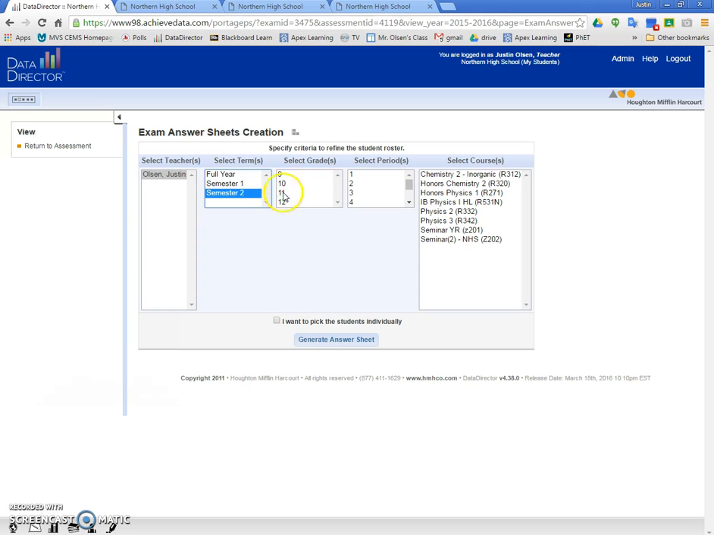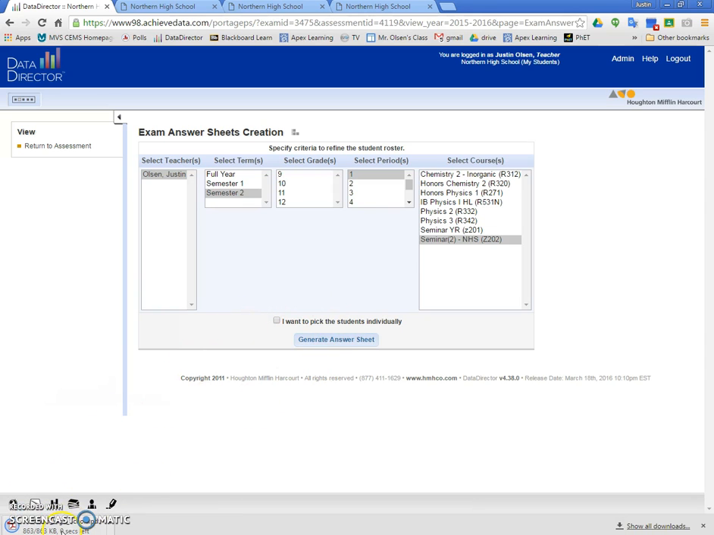If there was a specific grade that you wanted to click, you can click 1. If you hold Control, you can click multiple ones. But I don't need any of those. My seminar is during my first hour, and I'm also going to mark seminar. If you want to pick just a few students from this, you can click I want to pick individual students, but if you want the whole class, all you have to do is click Generate Answer Sheet, and it will bring it up and start downloading it down here in the bottom left.